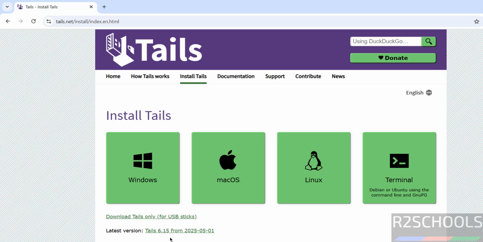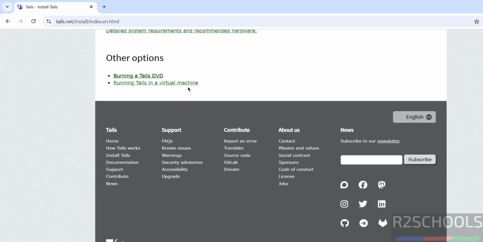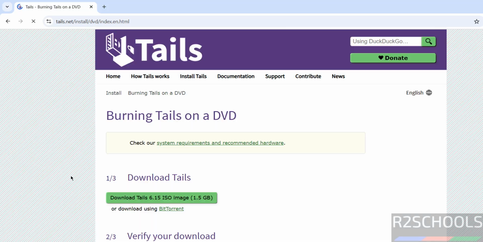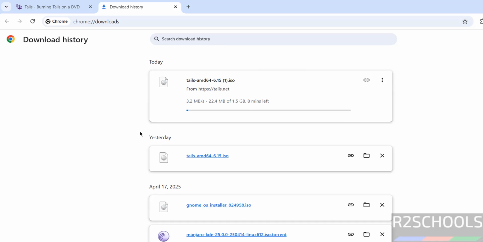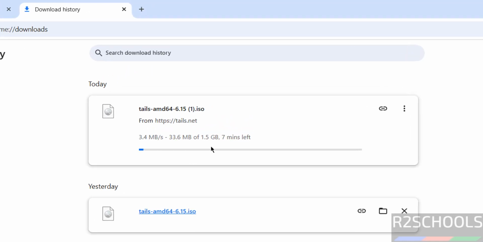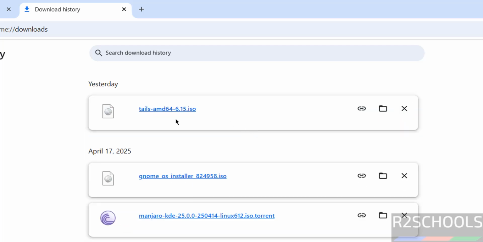Okay, download it by scrolling down and clicking on burning a Tails DVD. See here we have the Tails OS 6.15 ISO image. Click on it, or you can download by using this BitTorrent link. Either is fine. Click on download. See, download started. Go to downloads. See here, download started and its size is 1.5 gigabytes. I am cancelling this one because I have already downloaded. In your case, wait until download completes.